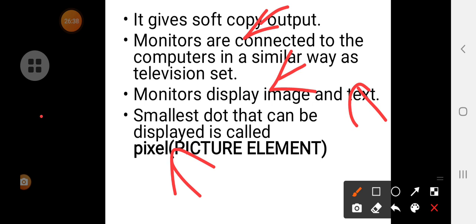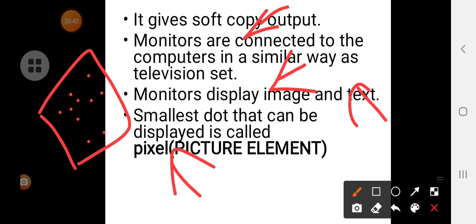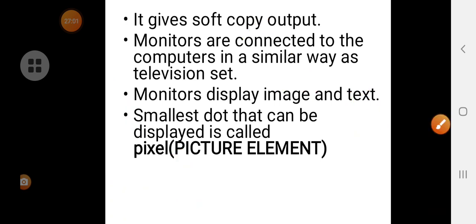So pixel means the closer the dots are to each other, the clearer the picture will be, that is, the clarity will be very high. So for this clarity to be high, the dots have to be closer to each other. So that forms a resolution, which we will see.